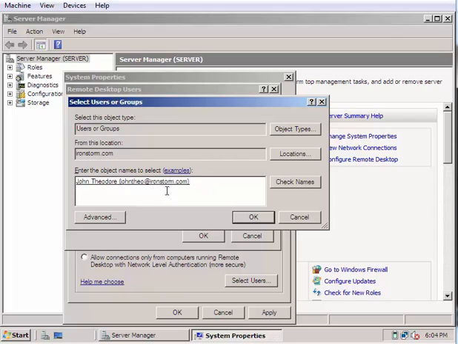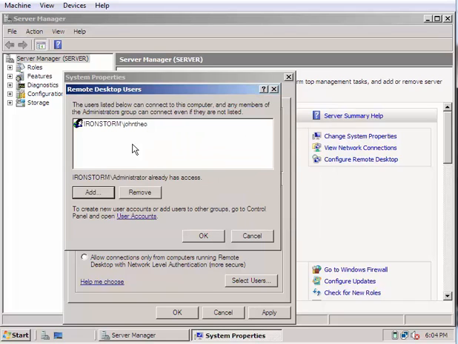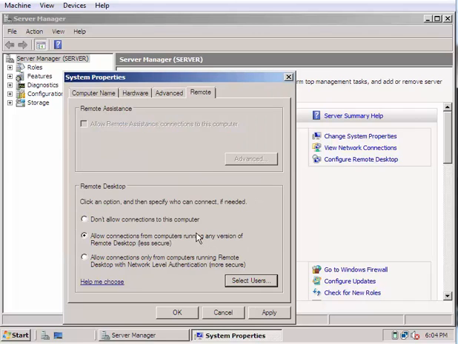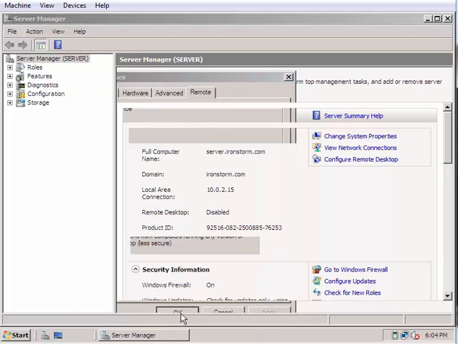And there's Andre Theodore at ironstorm.com, so we're going to add him. Just for the sake of this tutorial, we're going to add Andre Theodore, who is on the ironstorm.com domain. Whatever user you add, it will be user at whatever your domain name is. I'm going to click OK, and then I'll just click apply and then click OK.